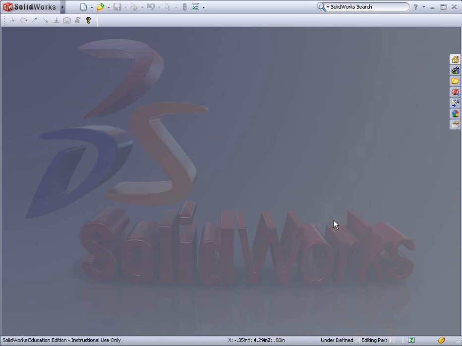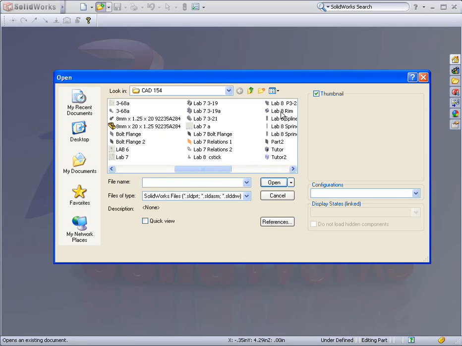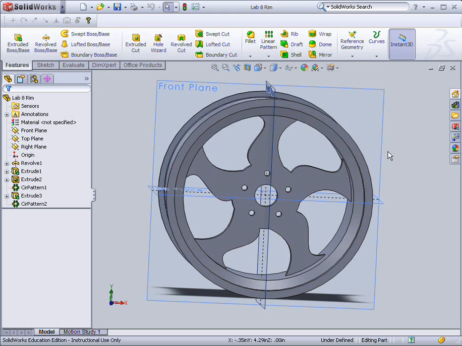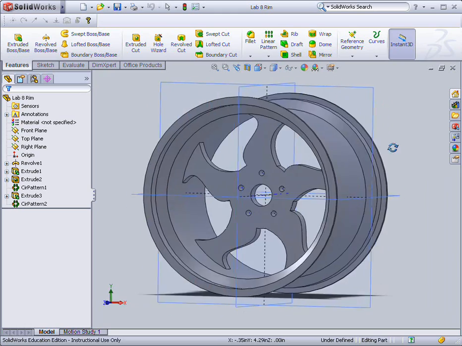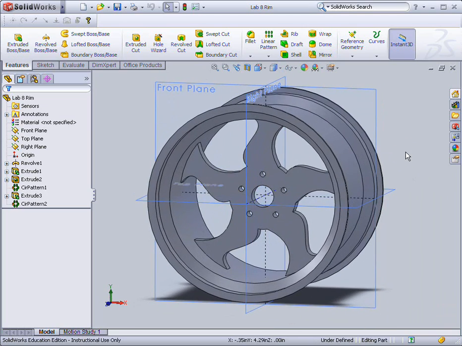In this exercise, we are going to edit features on a part. So you will go and open your Lab 8 rim. You can download this part off of WebCT. Once the part's open, take a look at it. It's a 17-inch performance style rim for a car.